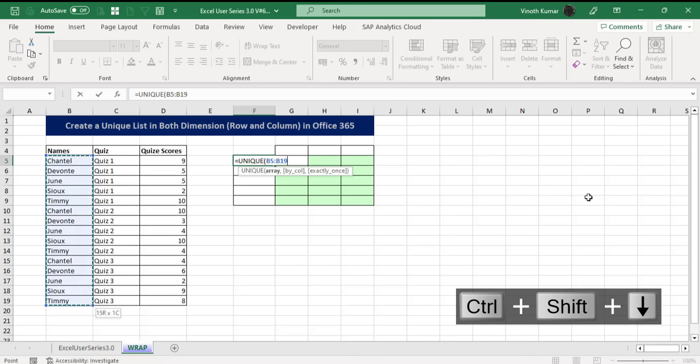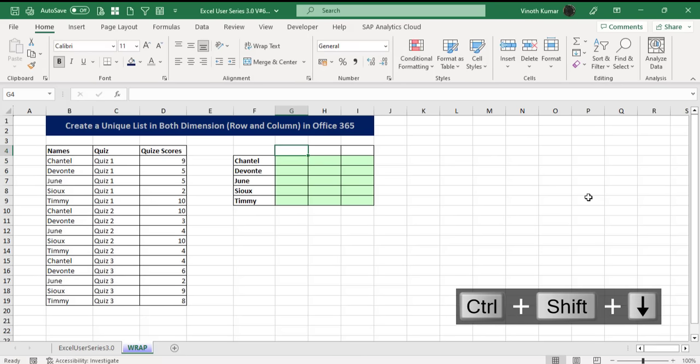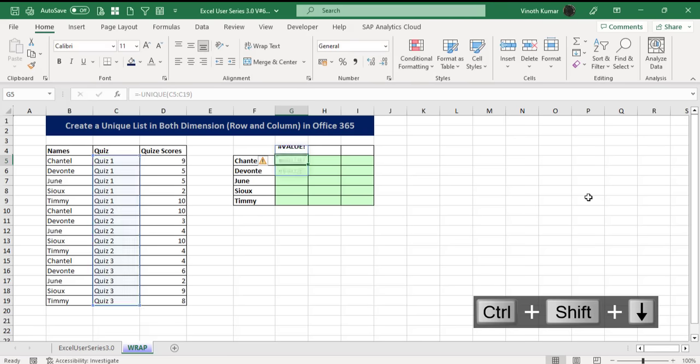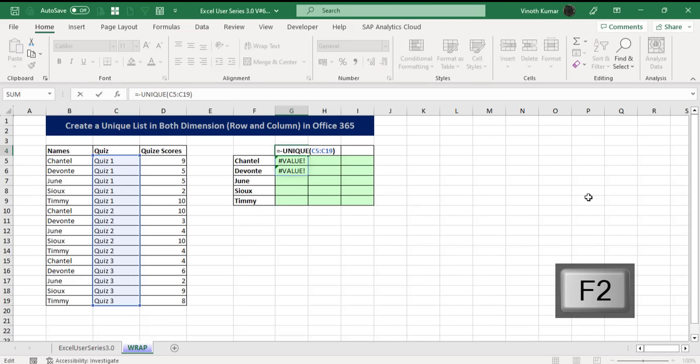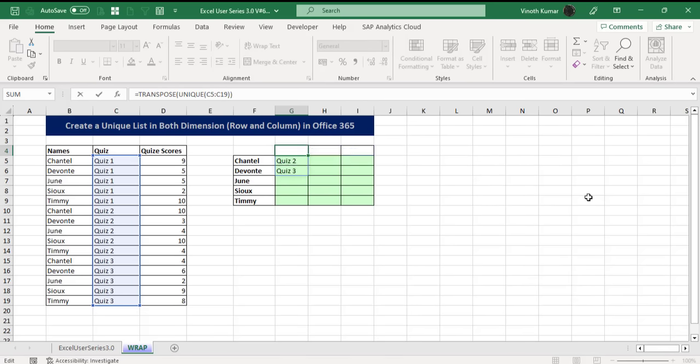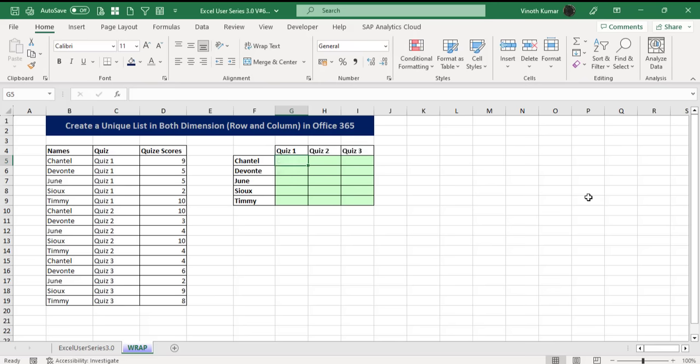I'm going to go and add all my names here. I've already formatted the names. In the same way, I'm going to create a unique here for the list. And again, this time the unique will come in a different dimension altogether for me. And I'm going to create the transpose in front of my units. So that's going to transpose the data into a list here. So this is how I can create a unique data set either in a column or in a row dimension using Office 365 user series.